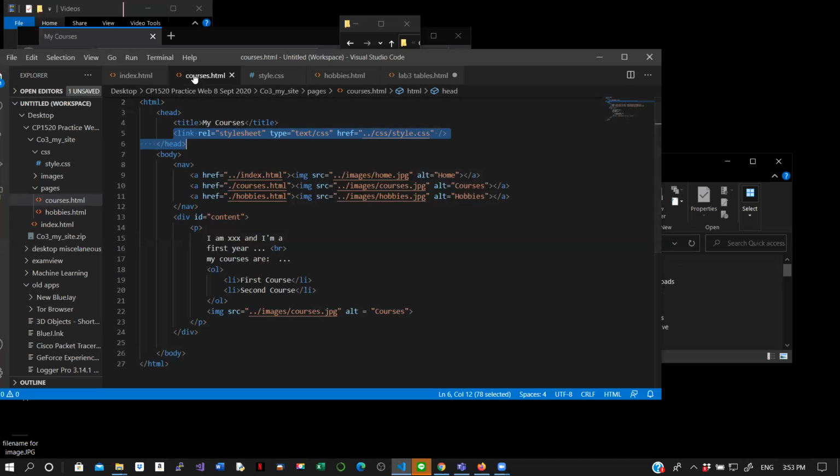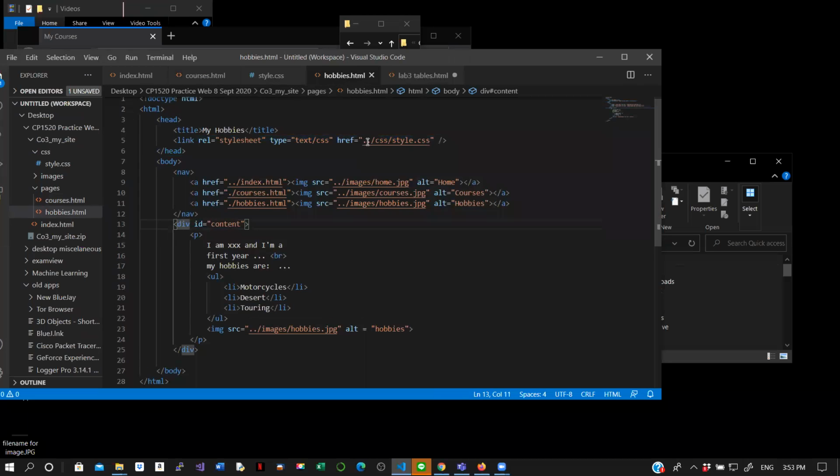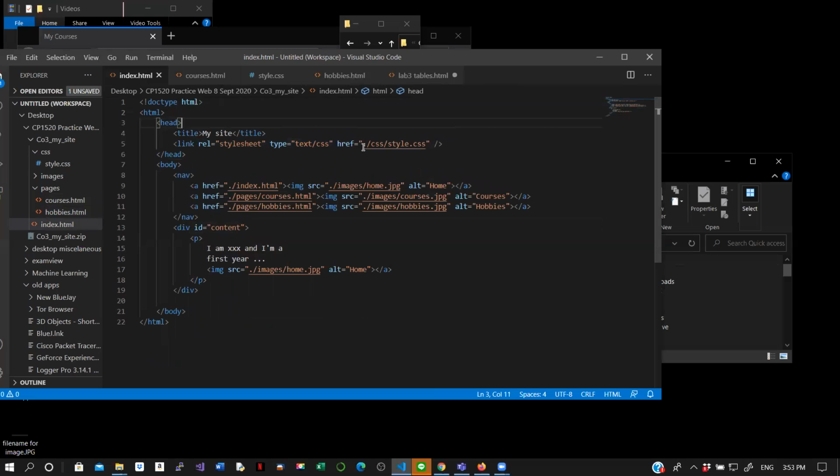Now, from the courses and from the hobbies, that requires you to go to the parent first and then go to the CSS. But if you look at the link in the index, it's only got one dot.